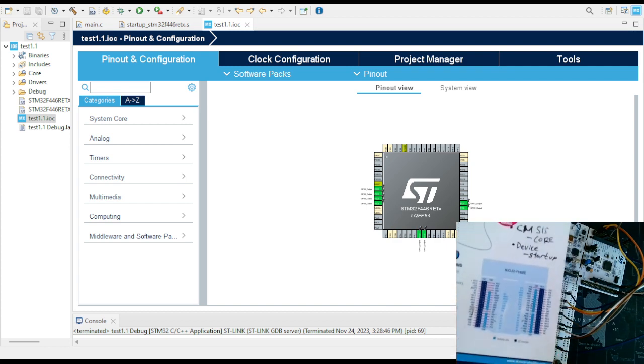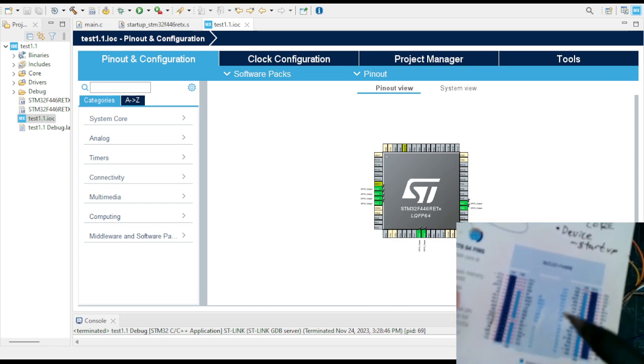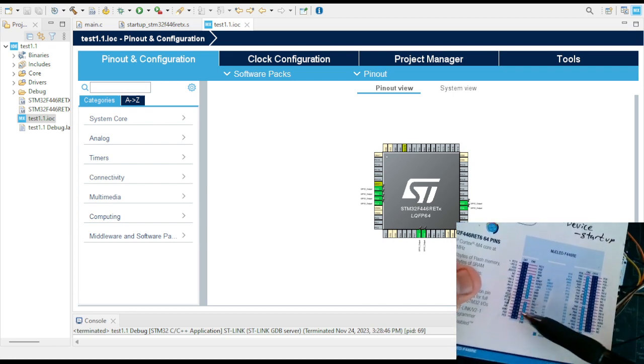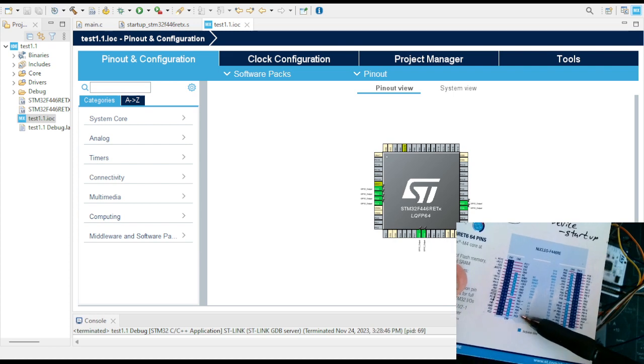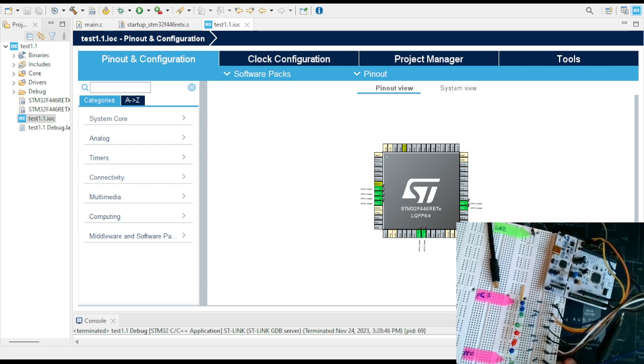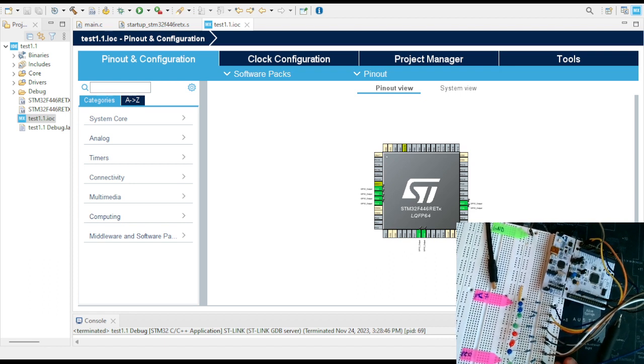Here's the little pinout, or I don't know if you can see here, the ports. As you can see, PC3 here, PC0, PC1, and they're all connected here with these little wires. Move my mic closer.